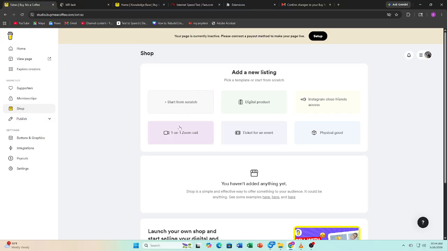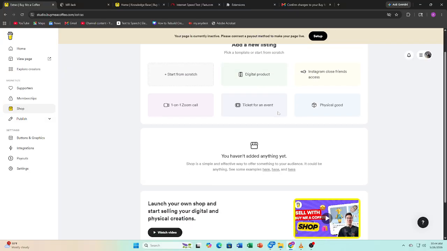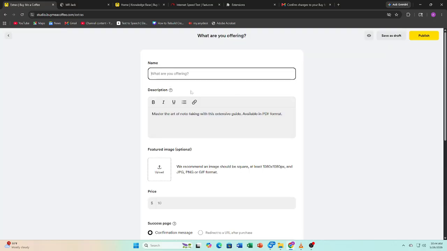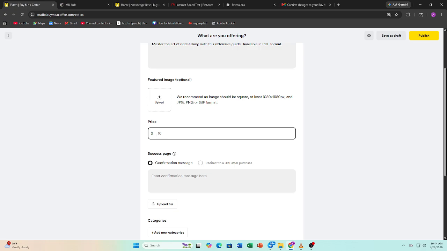After uploading the product, choose your selling price. You can offer fixed pricing or sometimes even allow supporters to pay extra if they want to support your work more. So pick a price that matches the value of your content.